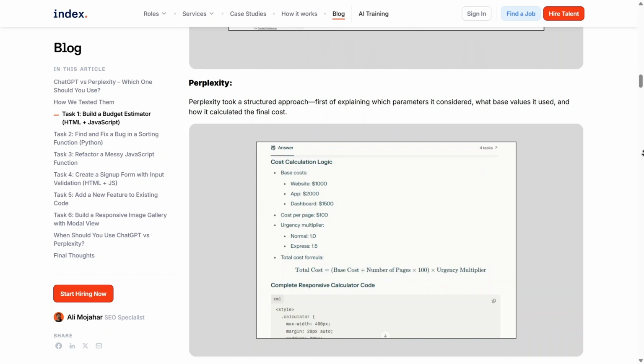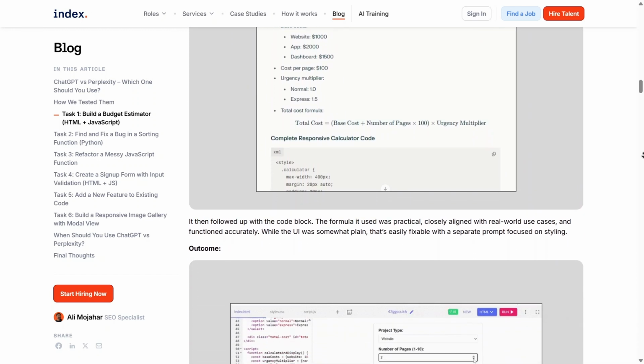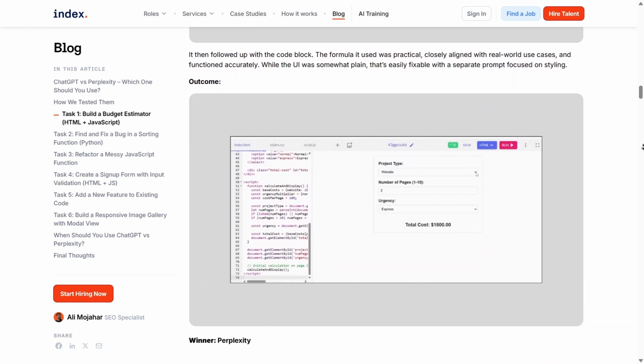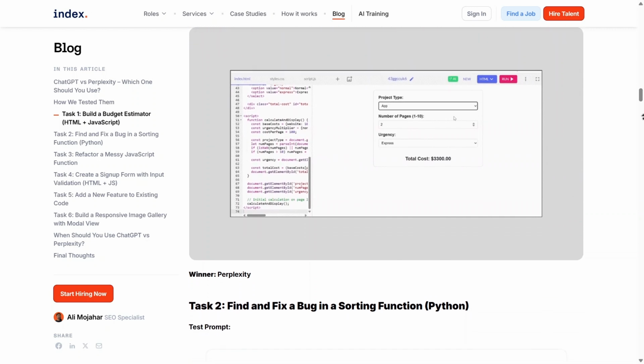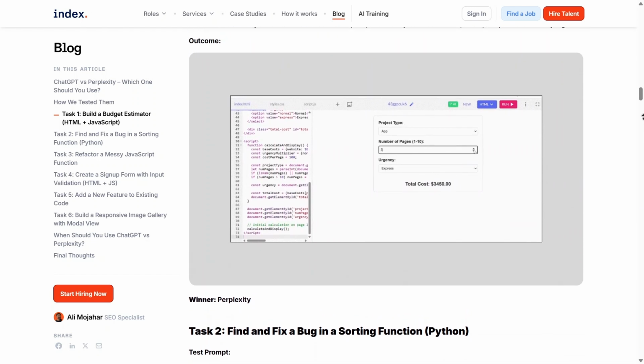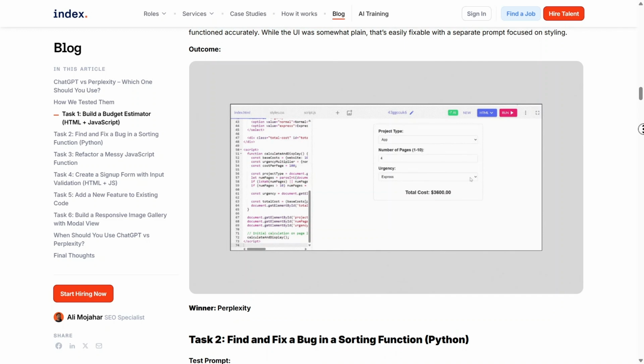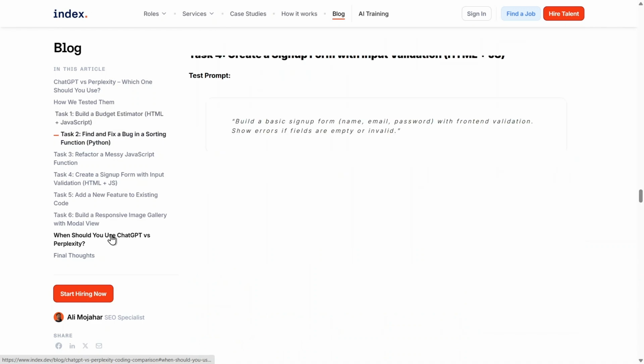Perplexity took a more structured approach by first explaining the parameters and logic before providing a highly accurate and functionally detailed code block. I found that Perplexity's results offered much deeper technical insights and a more realistic pricing formula, which is why it won this specific round.